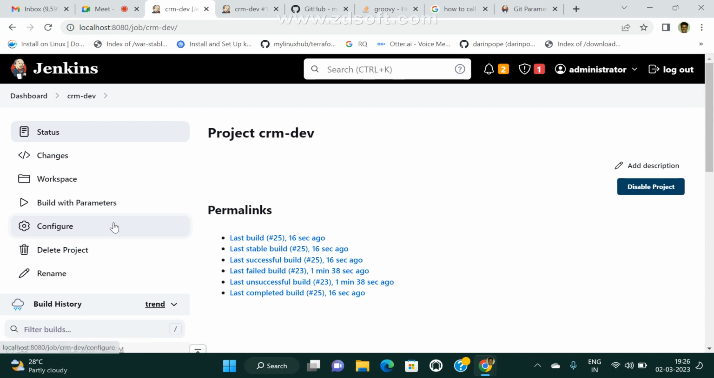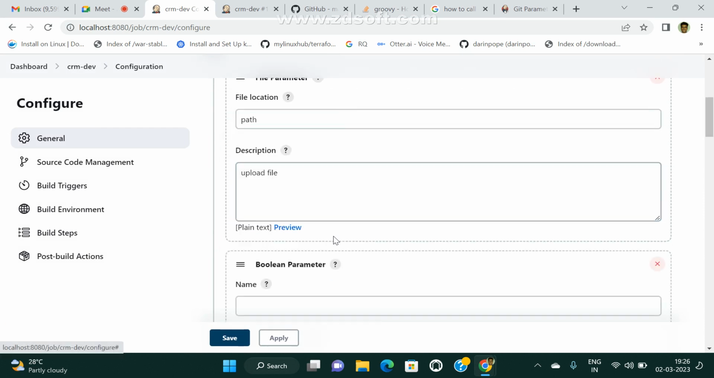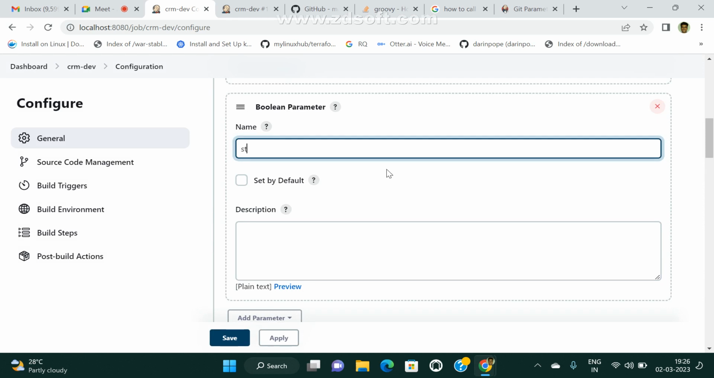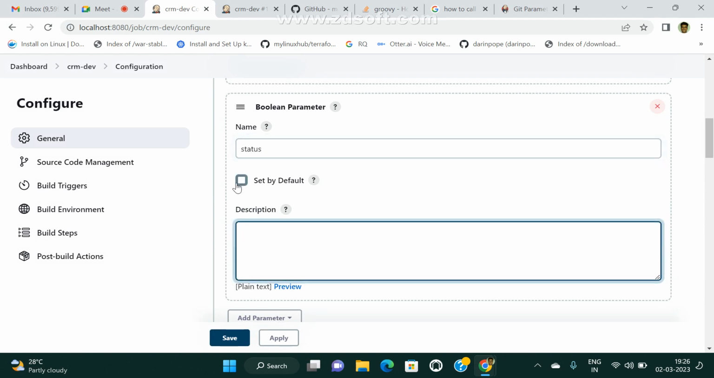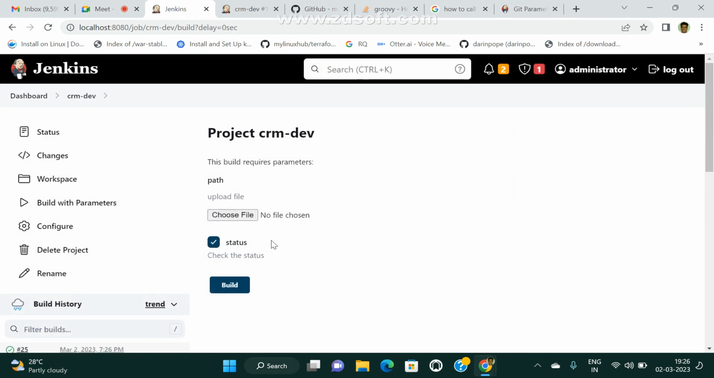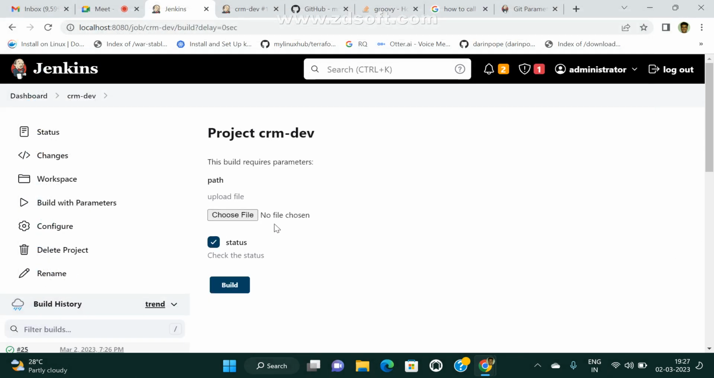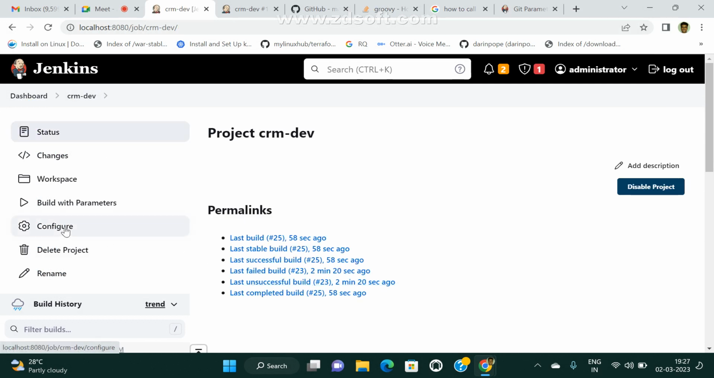So configure, or else we can add a status boolean parameter. These are the same only. Yesterday also, right? Status. Okay, default is true. Okay, apply, save. So now see, build with parameters. Now see here, status. If you don't want, we can select. If you want to upload, we can select. Runtime, whatever you want, we can select it. And the same way, we can select branch also.